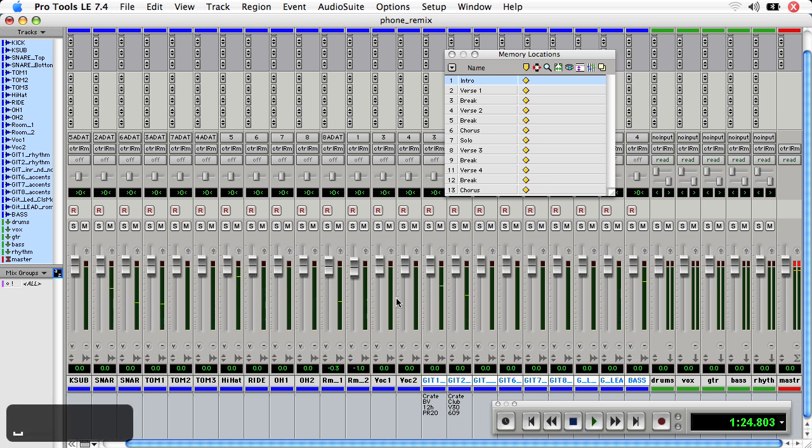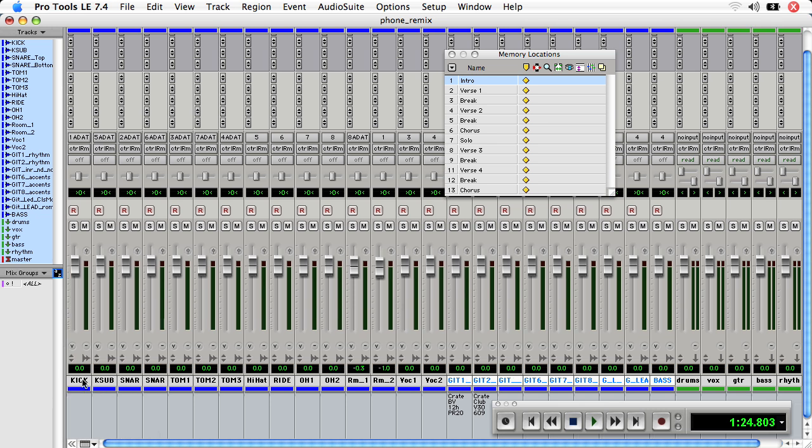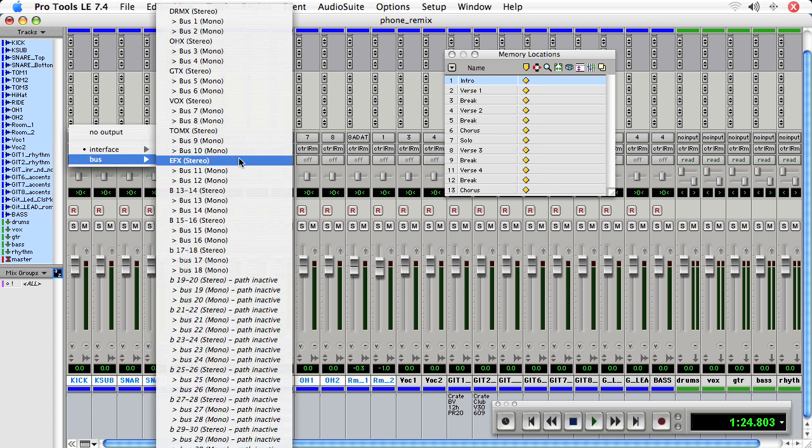To do this, we're going to use buses. We will first send all of the drums out. So we'll send from the kick out to room 2. We'll shift click all of that, then hold option and shift and click the output. Here we'll choose bus. We've already got these auxes set up. So drums.